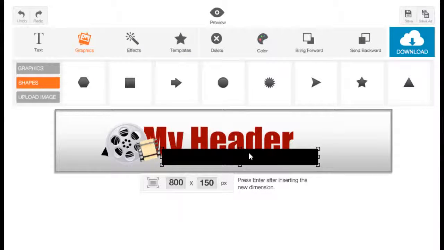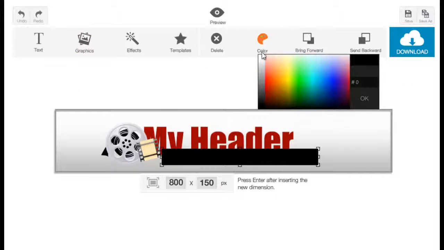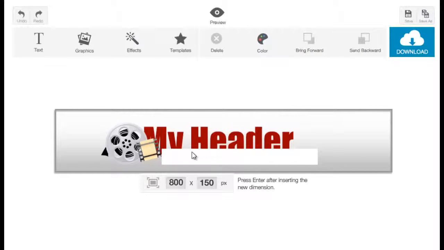Okay, another thing with the vector graphics is that you can change the color of these shapes to whatever you want. To do that, be sure to have selected first the shape and then click on color and then choose any color for it in the color picker. I would want a white for that, so I'm gonna put it there.